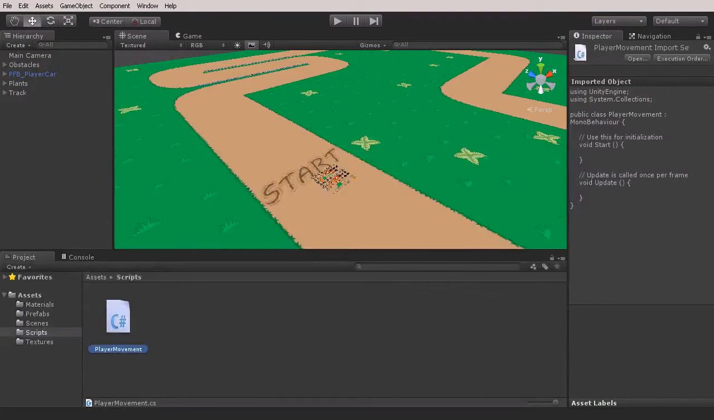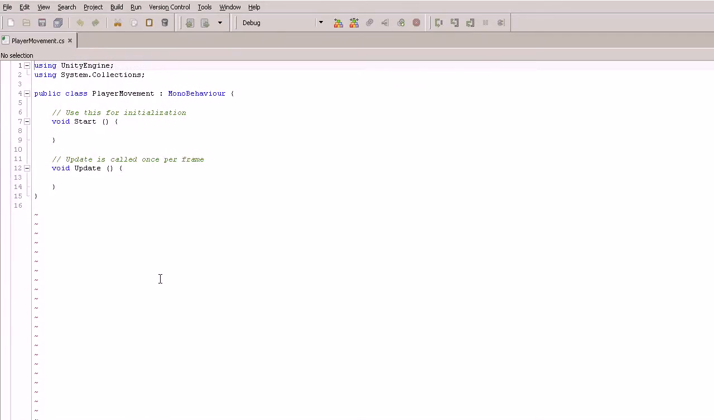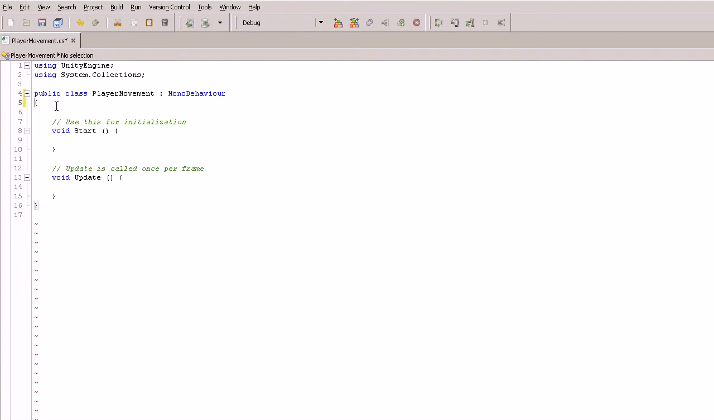Now once MonoDevelop has been loaded, we can start adding in some variables. What I like to do with all of my C# script is take these curly brackets, go just to the left of them and hit enter, so that they are in line with one another. I do that with all of my functions. That just helps me keep things nice, clean, and organized.